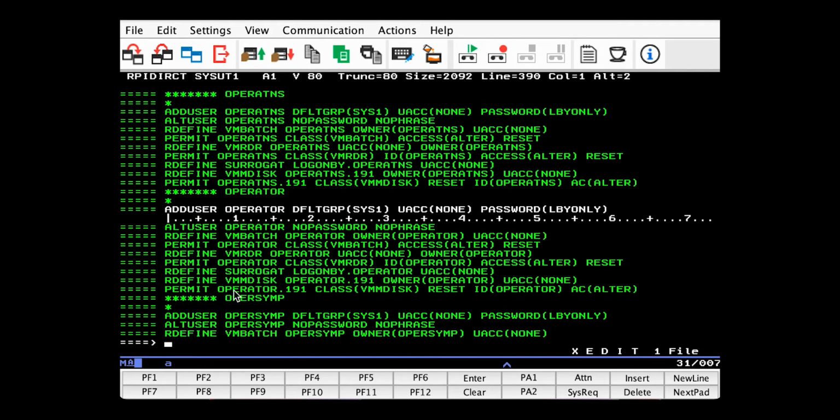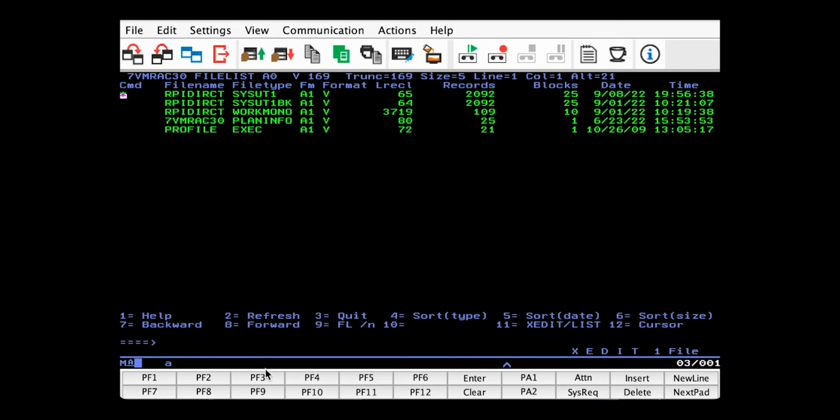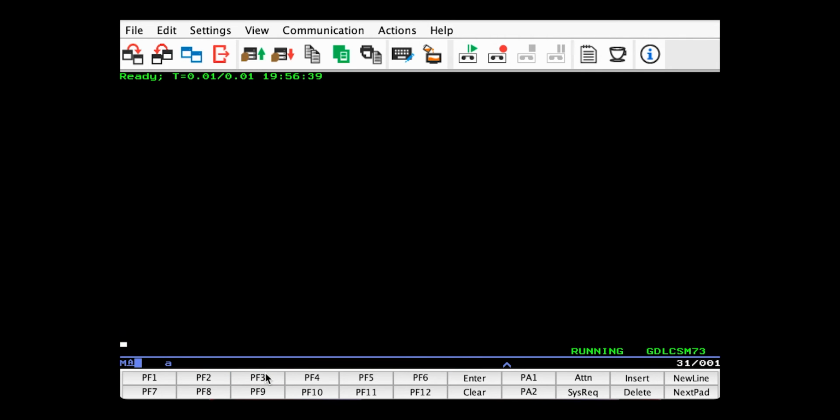So RPIDIRCT creates a VM reader profile for every user ID. So instead of manually deleting all of them, we will remove them with a pipe. And that pipe will look like this. Input our file. Filter out every record that has the VM reader keyword and write it back out to our file.